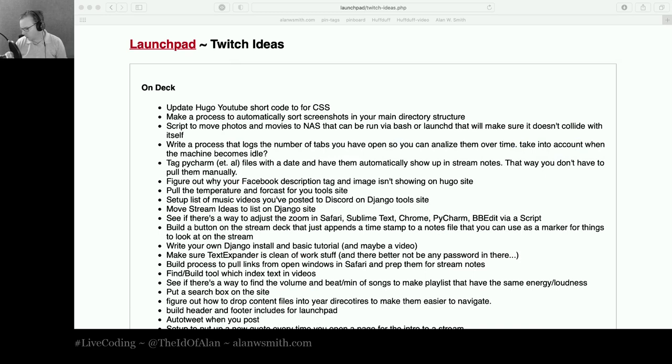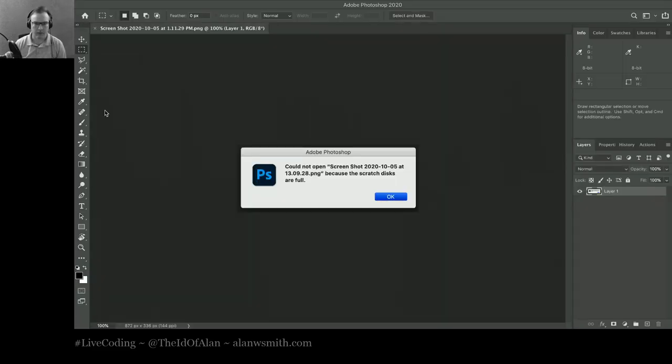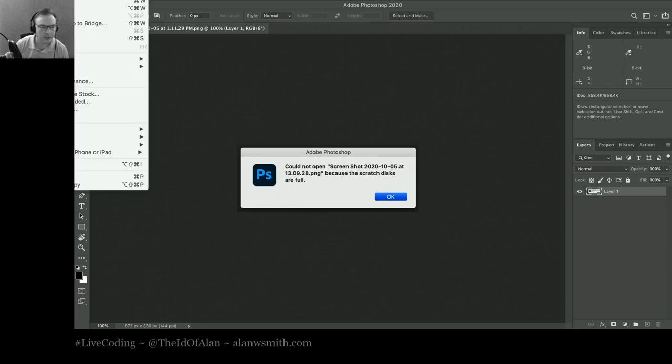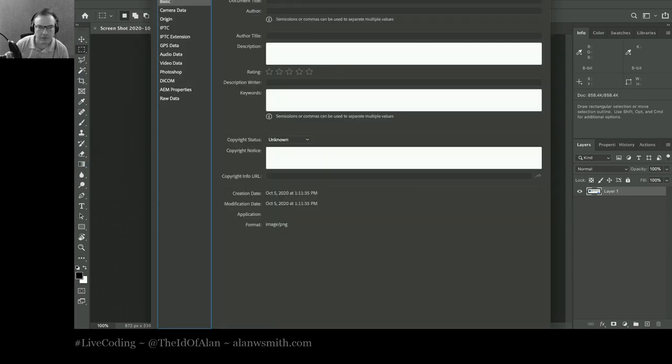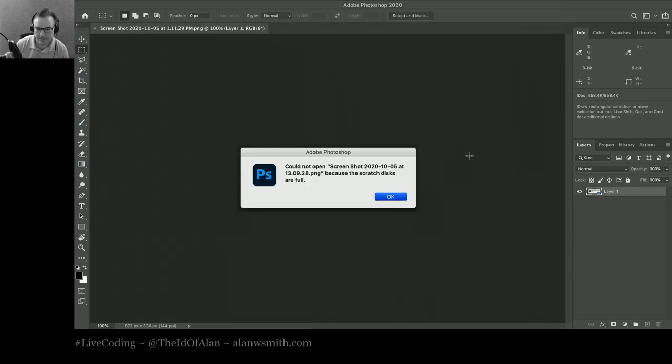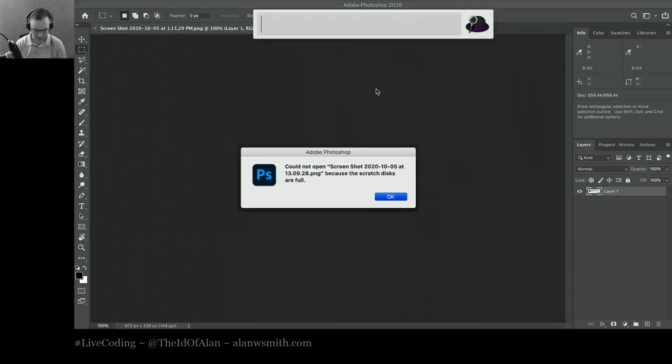So let's open one of these. The thing I'm wondering... Yeah, could not open screenshot in Photoshop, and I'm in Photoshop, whatever. Yeah, I ran out of space earlier. So I want to see the file info is here, because I'm curious. Oh, actually, you know what we should look at is, so I'm going to copy this, and we're going to move this just to the desktop for now.